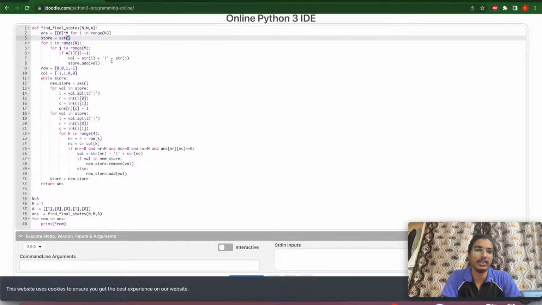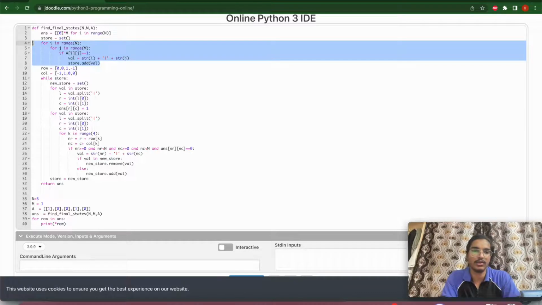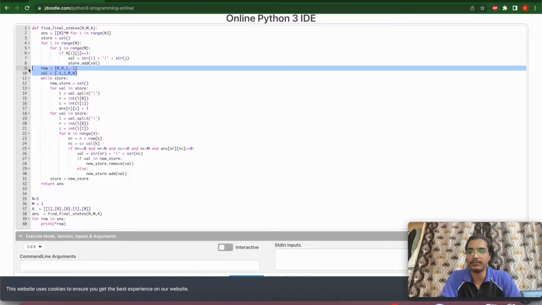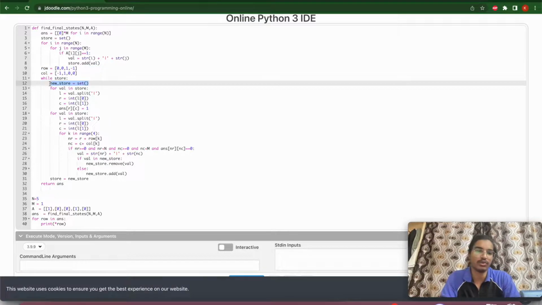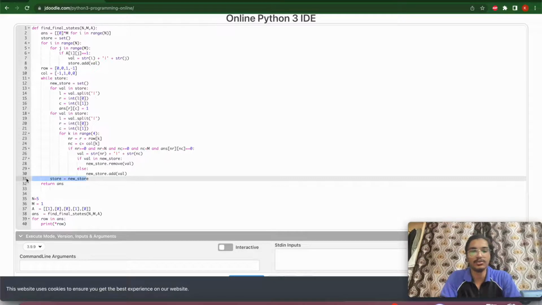Then initially in one go, we are storing all the active cells, and then we are creating two variables for traversing the neighbors, like the top, bottom, left and right cell of any cell. Then here we are creating a new store variable, because we do not want to add newly active cells into the previously active cells, because previously active cells work together and newly active cells work together. That's why at last we are replacing the current active cells with the new active cells.